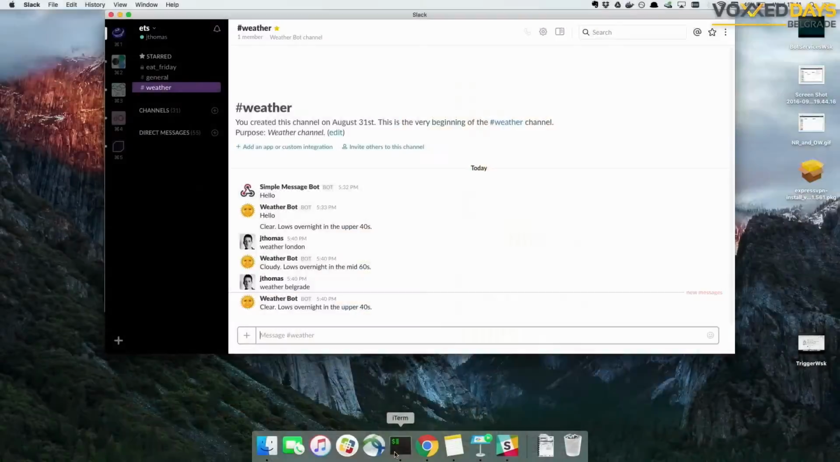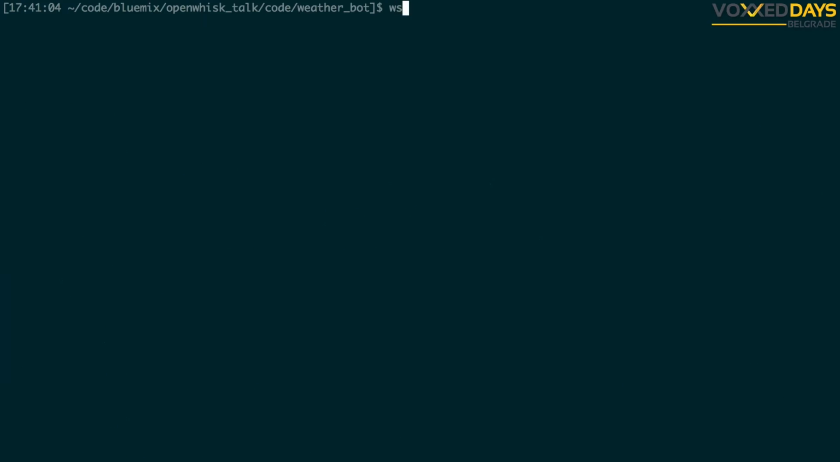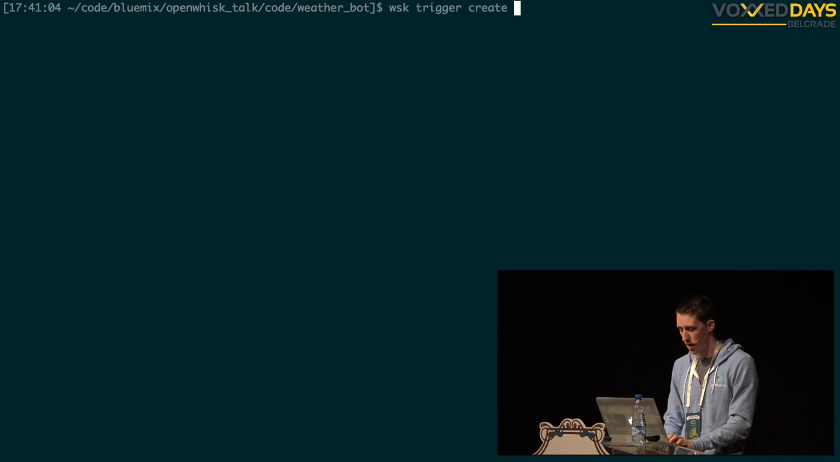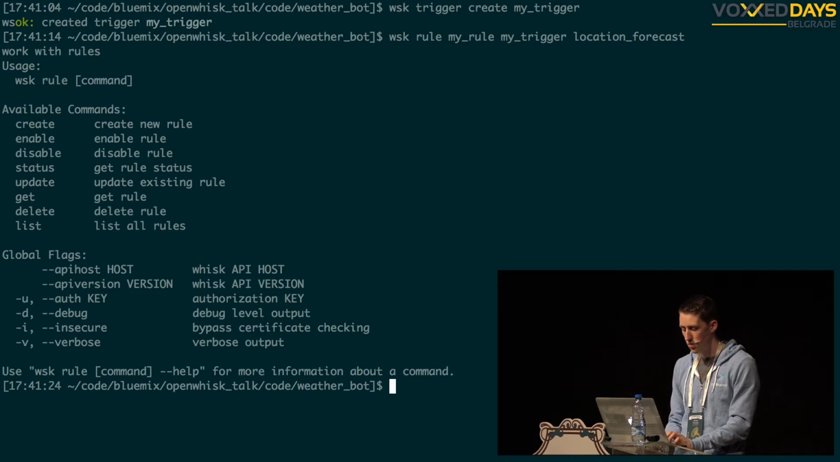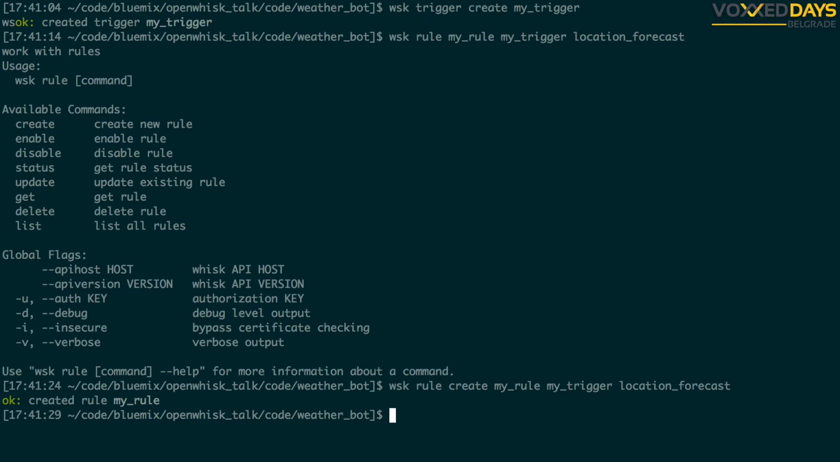So you can create new triggers in the console. I can say whisk trigger create, right? And I can give it a name, my trigger. And then I can create a rule, which binds a trigger to an action. So I can say bind my trigger to location forecast. So now if I fire my trigger, my action should be kicked off automatically. So I can say whisk trigger fire, my trigger, and I give it a parameter, so I give it an address.